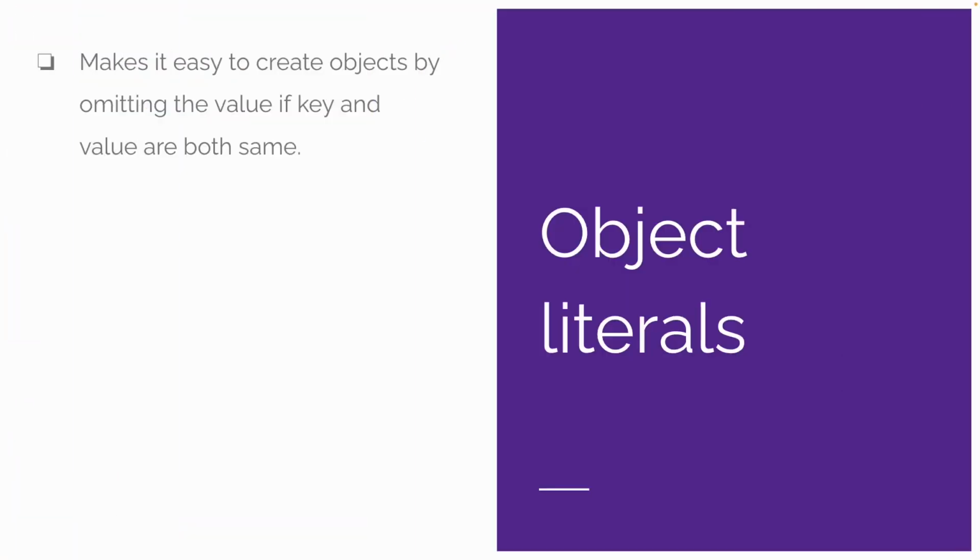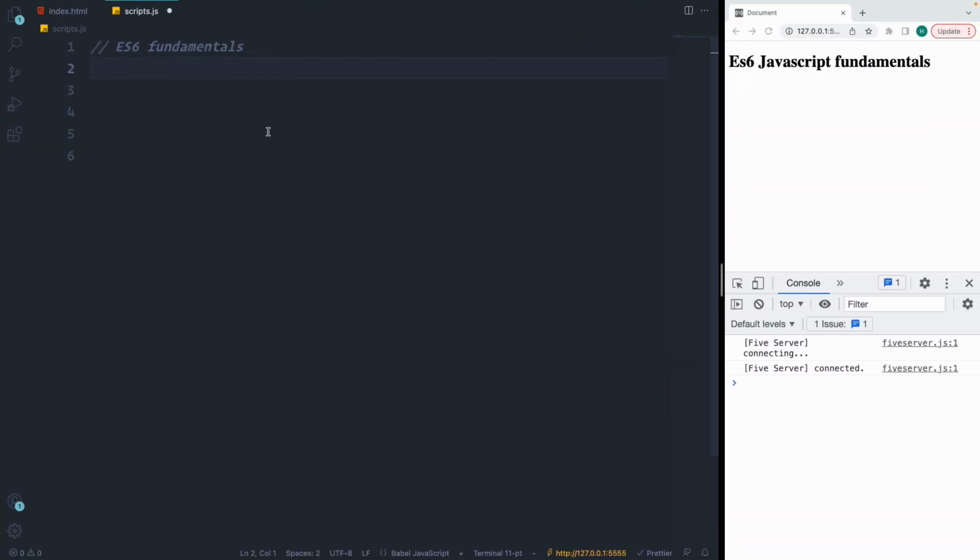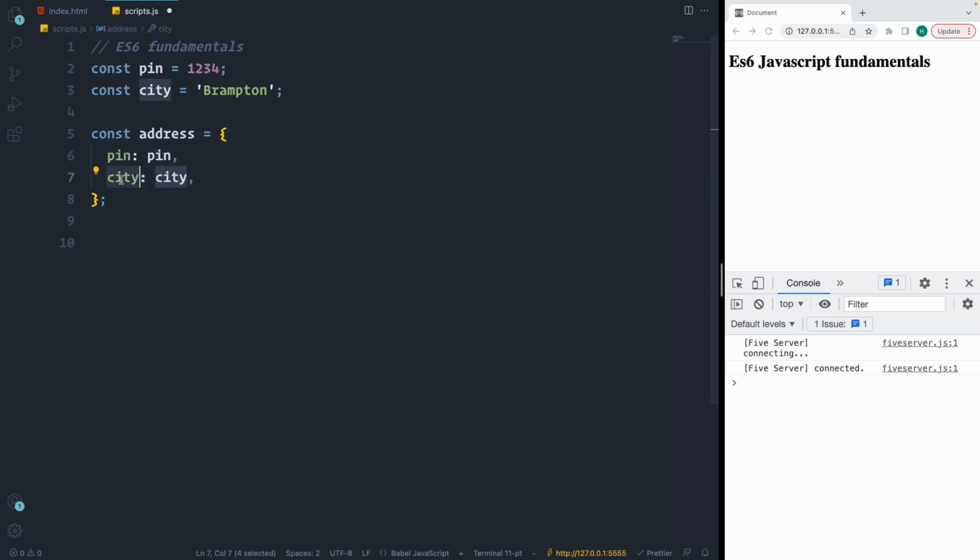The next in line is object literals. Object literals make it easy to create objects by omitting the value if key and value are both the same. To see it in action, let's have two variables, pin and city. Let's have an object. An object is a collection of key value pairs, right? So in this address object, let's have a key called pin. Its value is our variable called pin. And let's have one more property called city, whose value is our variable city.